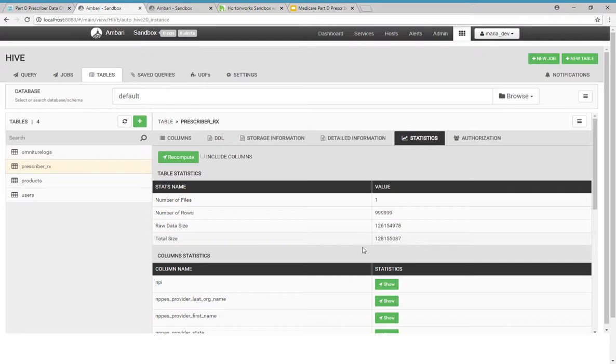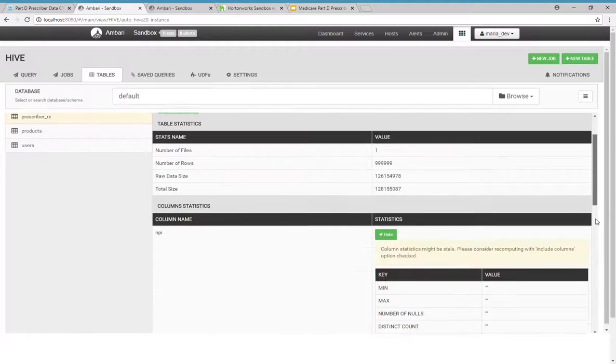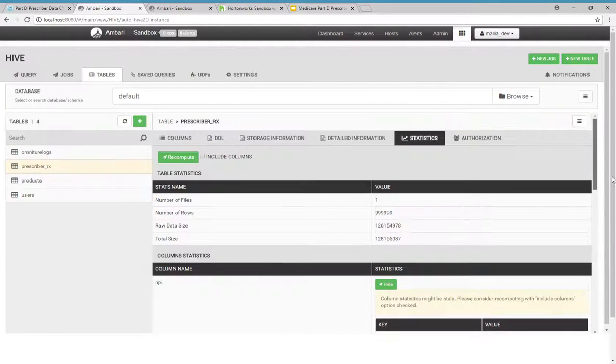Okay, so we just recomputed everything. You can look at stats on a column level, which is kind of neat. This is Hortonworks running on my VM, so maybe a little bit slower, but it's actually pretty good. Okay, go back to the query.